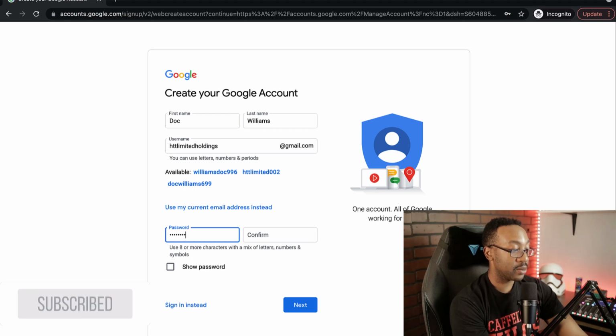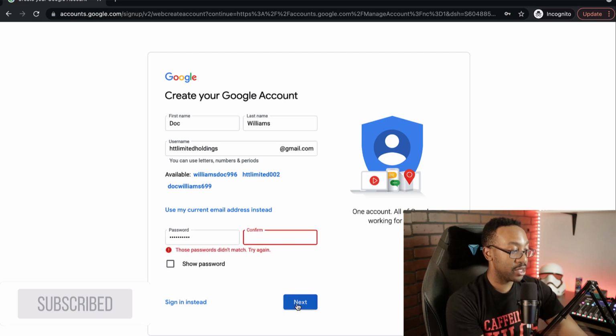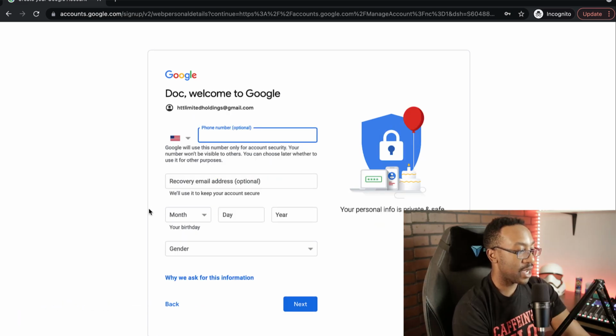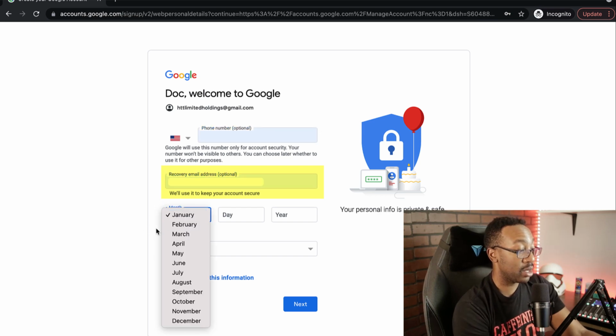Then you're going to create a password and you're going to make sure that you have 8 characters or more, and it's a mixture of letters, numbers, and symbols. Next, it's going to ask you to sign up, and you can enter a phone number in order for you to add another level of security. But you don't have to. This is optional. Next, a recovery email. This allows you, if something happens with your account and you're going to need to send instructions to another account, it's going to ask you for a recovery one. But again, this is optional as well.